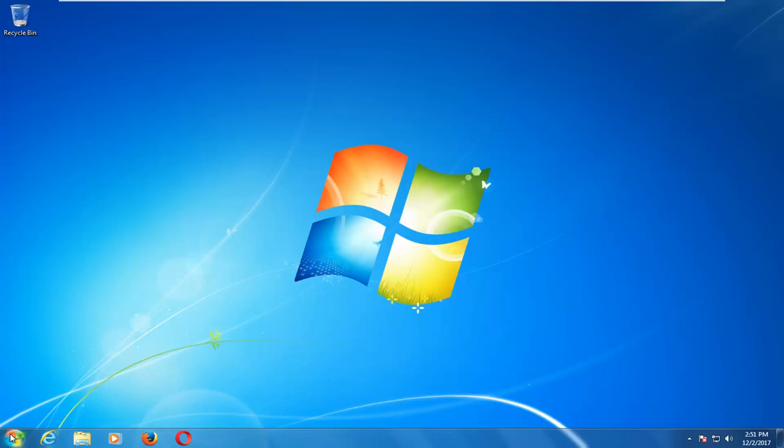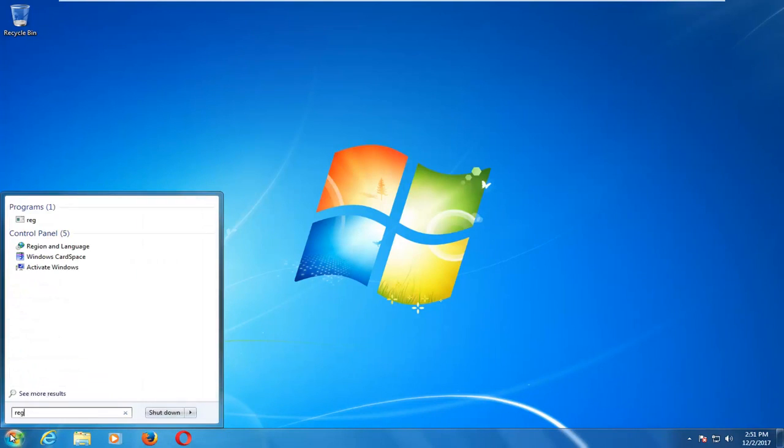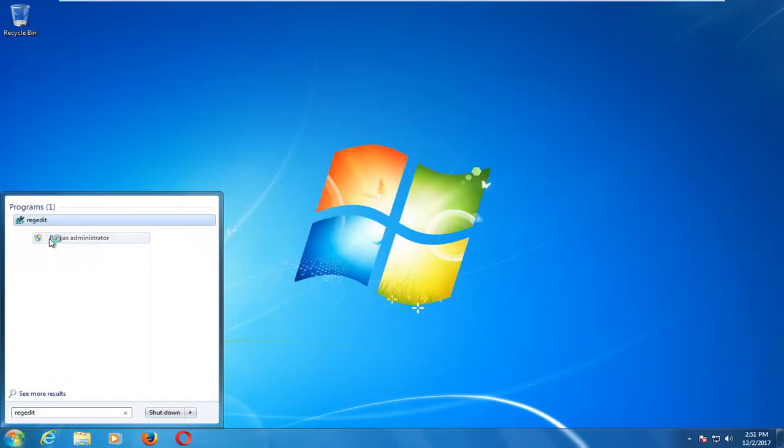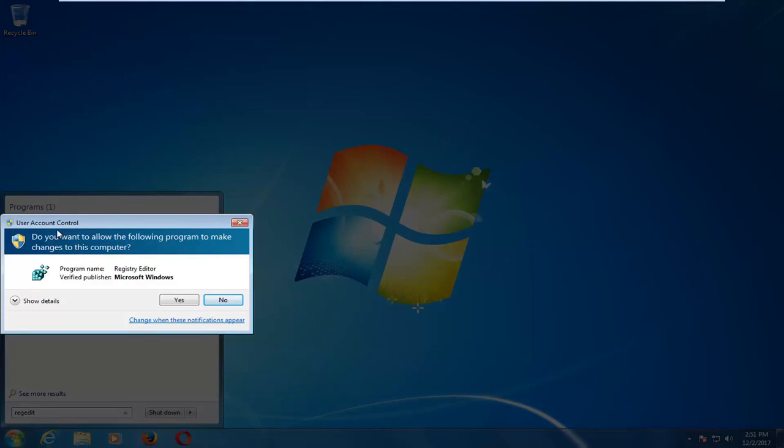We're going to start by opening up the Start menu, and you want to type in Regedit. Best match underneath Programs should say Regedit. You want to right click on that, and then left click on Run as Administrator. If you receive a User Account Control window, you want to select yes.